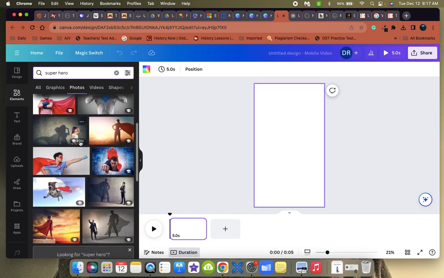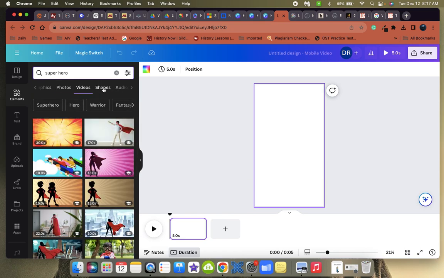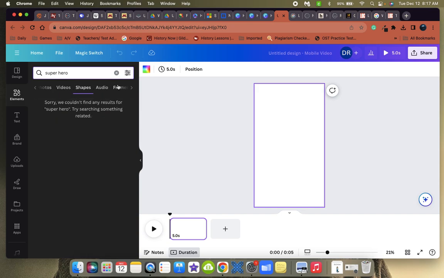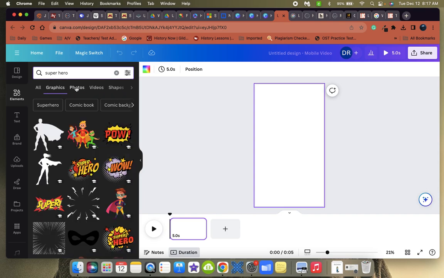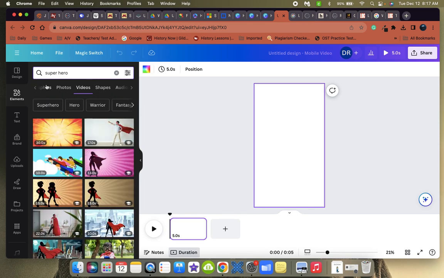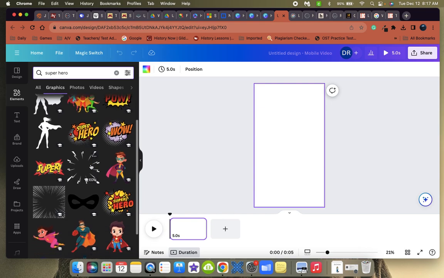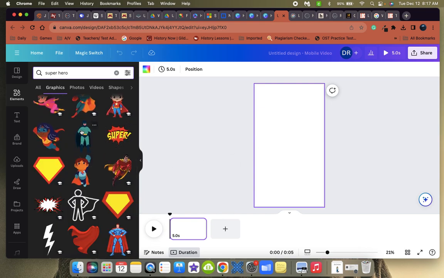Then photos. We've got photos that are uploaded to Canva. We've got videos. We've got shapes, nothing really for superhero, and frames and charts. We're not really going to use those. Most of you guys are going to be working with graphics and photos and maybe some videos, depending on your topic. So for graphics, let's say I wanted to add a graphic to my video.